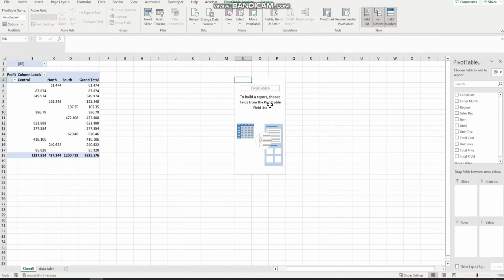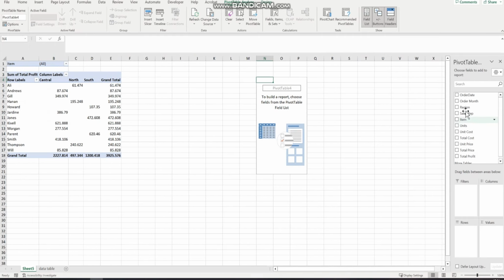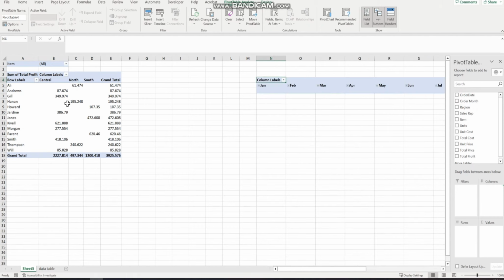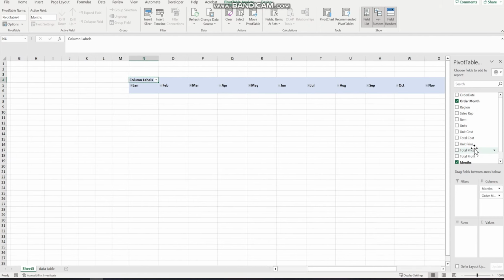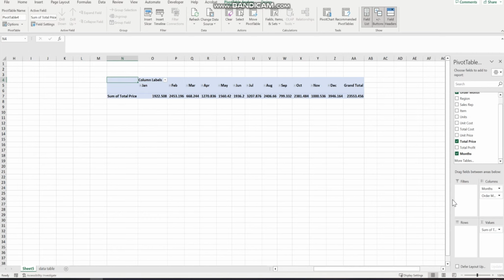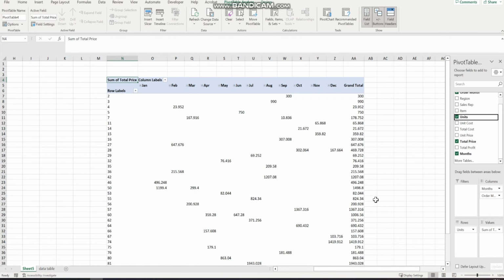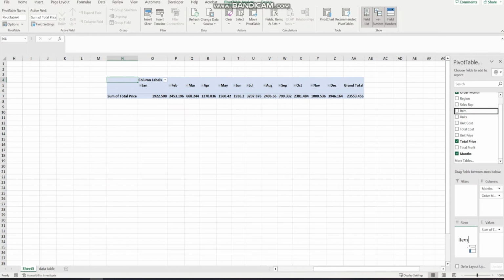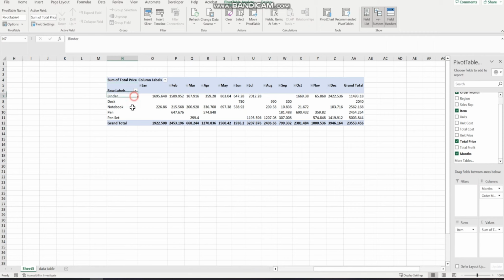So we've got our second pivot table. In our second pivot table, we want to calculate the total price by different months and by different items. To do that, we will move month to the columns, price to the values, and items to the rows. Here you go. So we've got our pivot table, with month on the columns and different items on the rows, and then we've got total price.